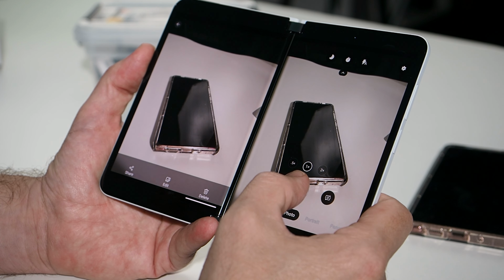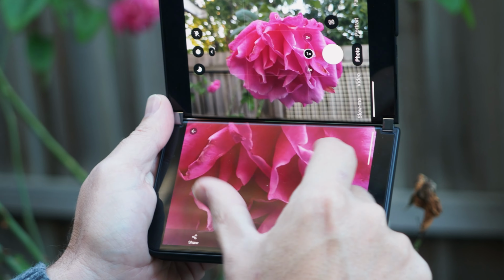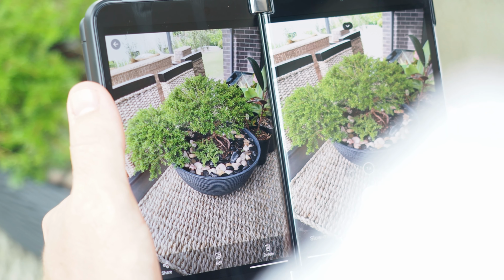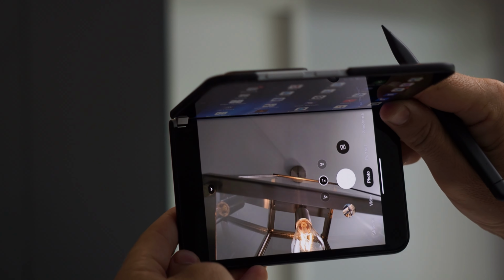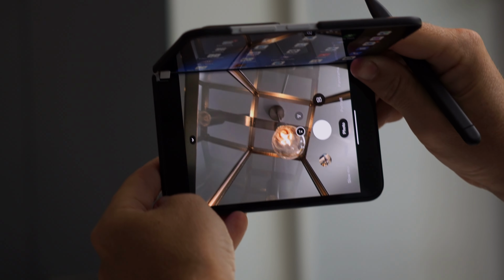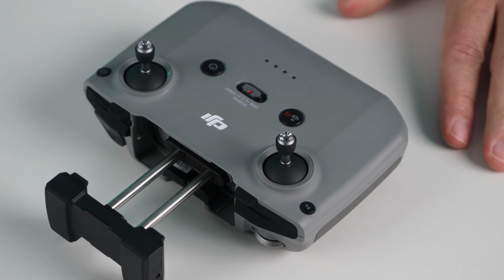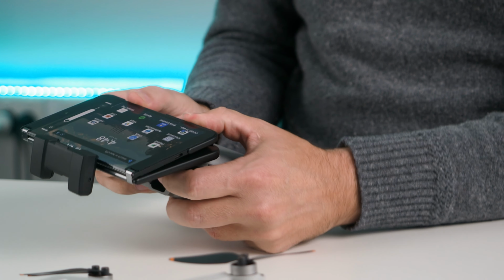But of course, what a phone camera lacks in quality, it makes up for in convenience. And when taking photos with the Surface Duo 2's camera array, I can see the shot that I've just taken in a full screen preview on the other screen. I can also fold the screen in different ways that make it easier to hold. That said, its design kind of excludes the use of a selfie stick, and it won't fit into the holder of my DJI Mavic 2 remote control either.